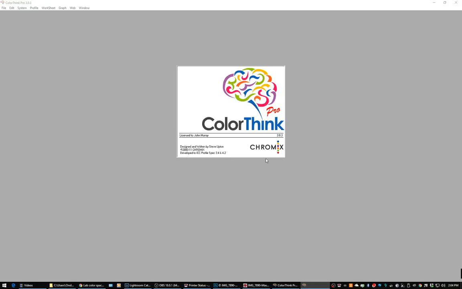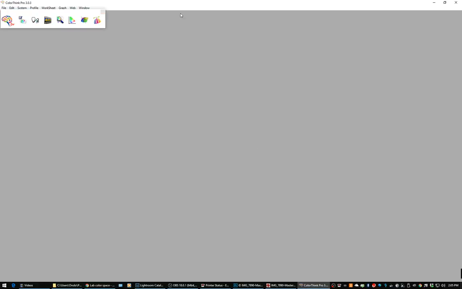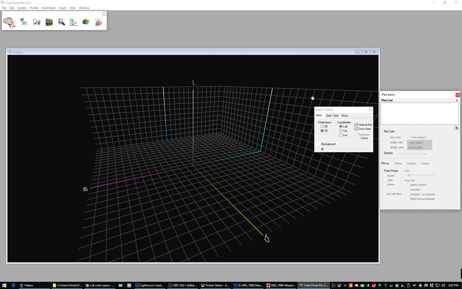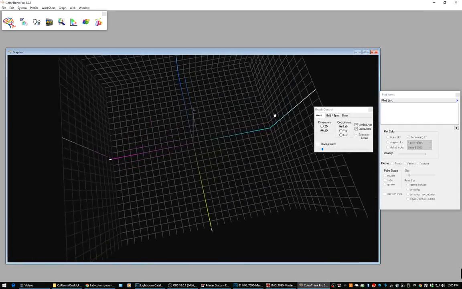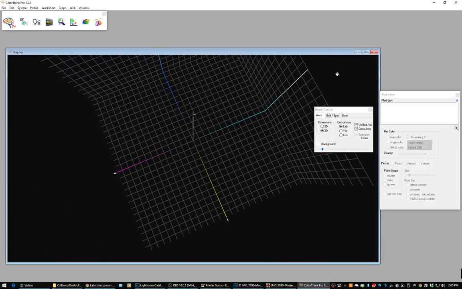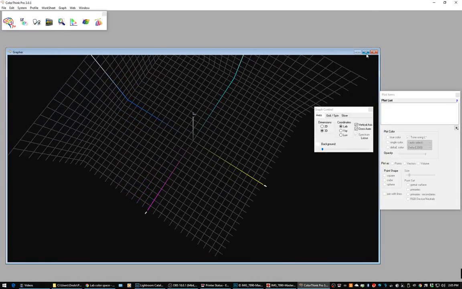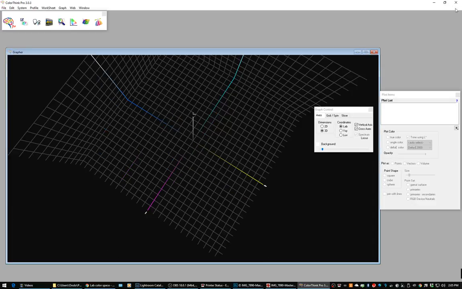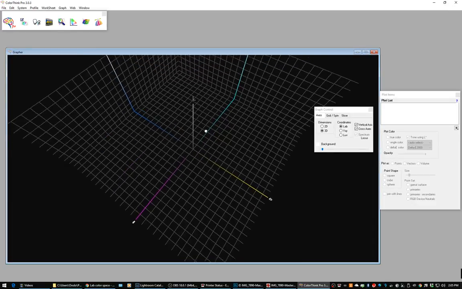ColorThink Pro is a good program in that it enables me to visualize the profiles that I create for my printer. So first of all, I'm going to open up a 3D grapher, and what it shows, the grapher, is this color space, this grid I should say.